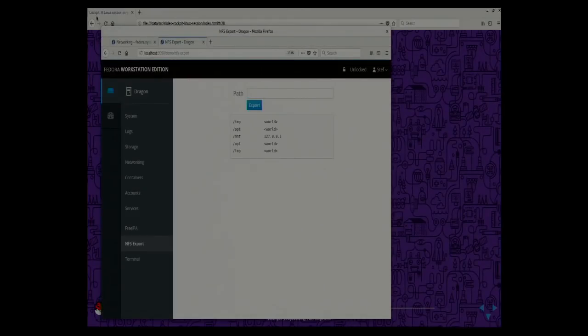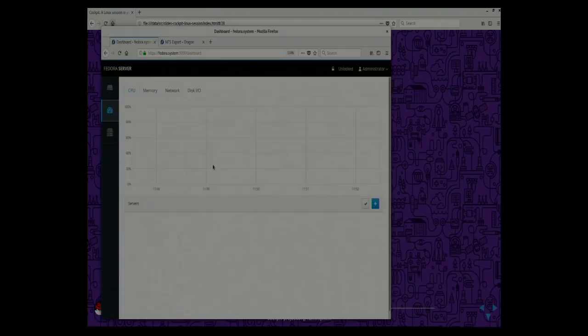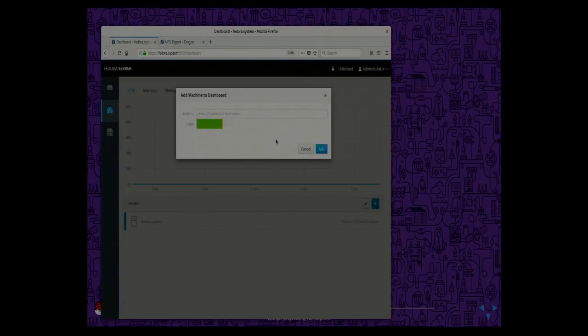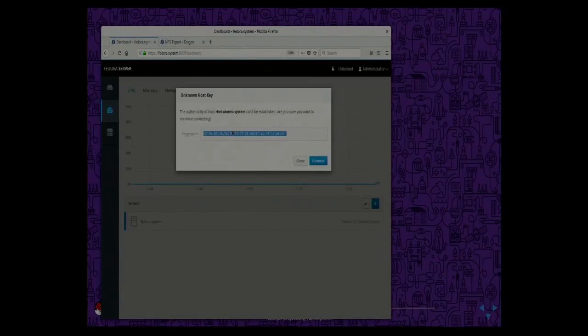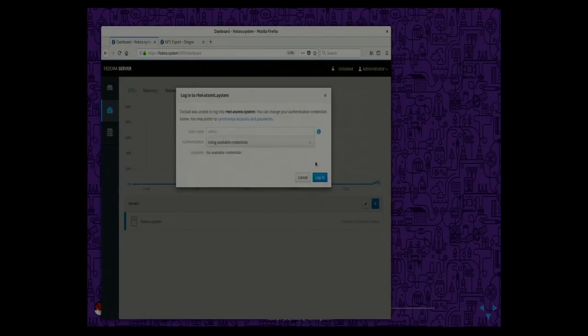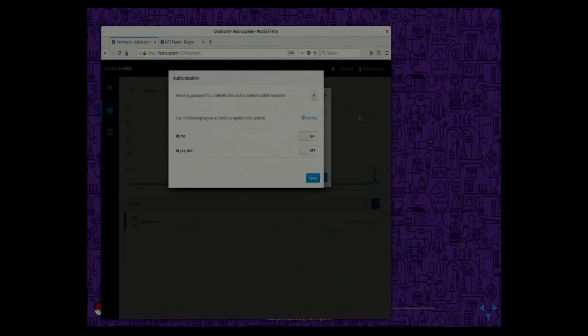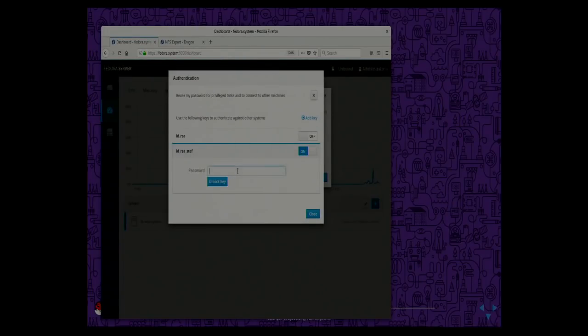If I log in here and I connect to the dashboard, I can connect to other machines here like this. I'm going to connect to an atomic machine. Here's the SSH fingerprint to connect, since we haven't connected to this machine before. In addition, this machine does not have Cockpit running, and it doesn't have normal password authentication. I need to use an SSH key to connect to it. I can use an SSH key here.